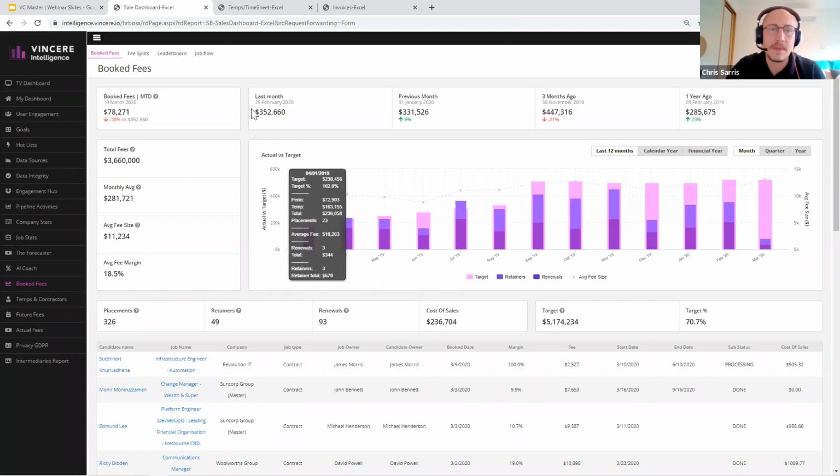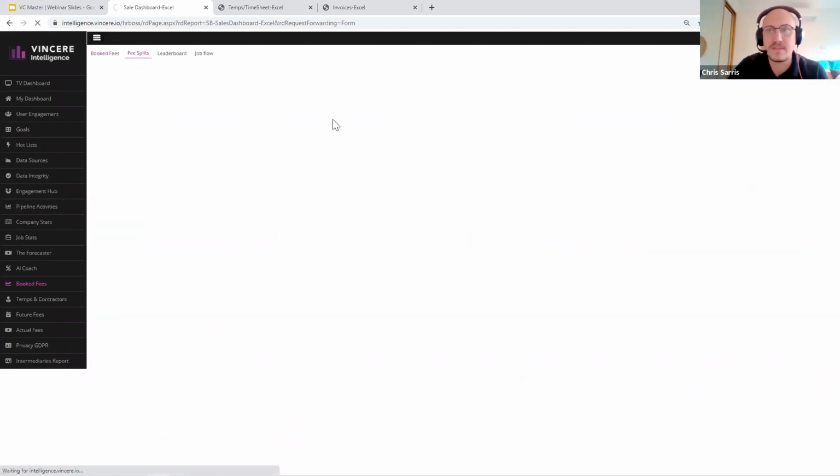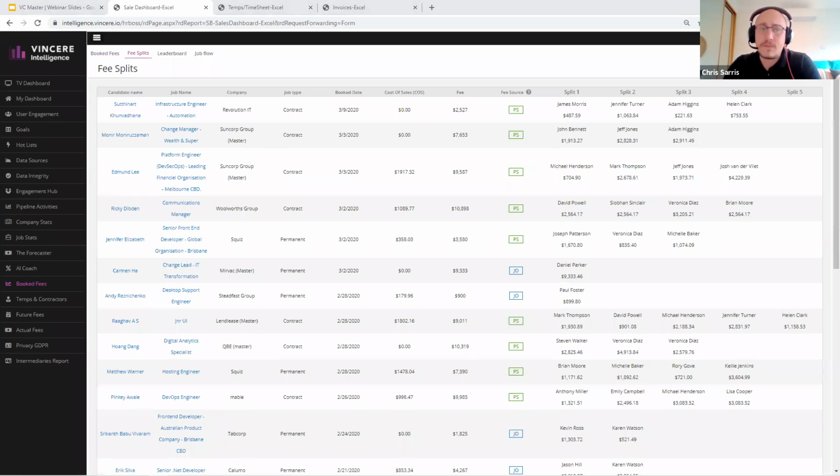Cool. Thanks for that, Amy. Amy, do you want to just scroll up to the top to the fee splits tab for us? Thank you. So the fee splits tab, this report gives you the splits from the placement details and retainer invoices. If the profit split is empty on the placement details, it'll be tracked against the job owner. So if you just look deep into there, you can see where the splits are at. You've got 1, 2, 3, 4, potentially even 5 splits in there.